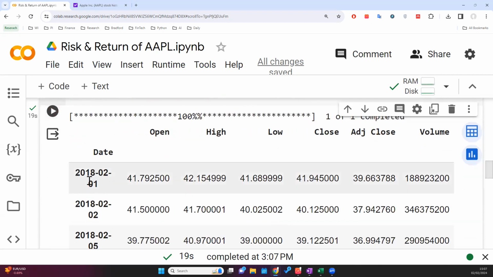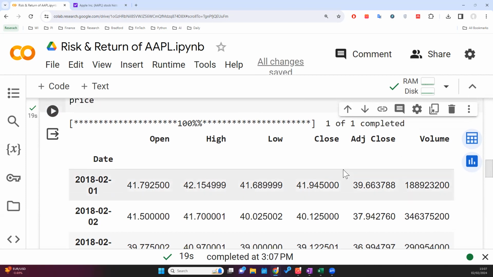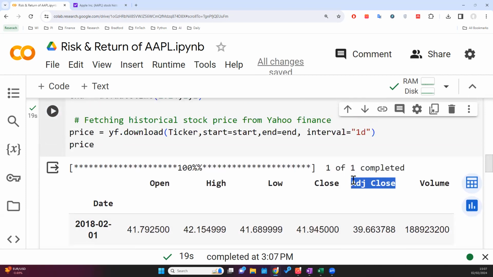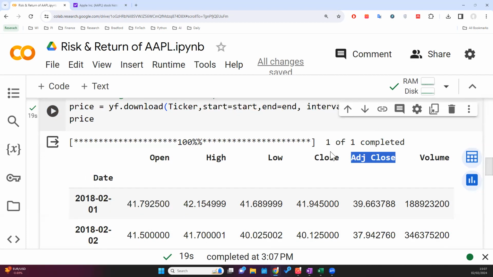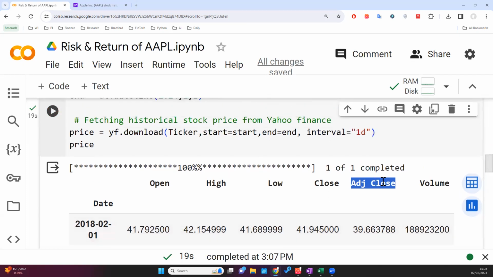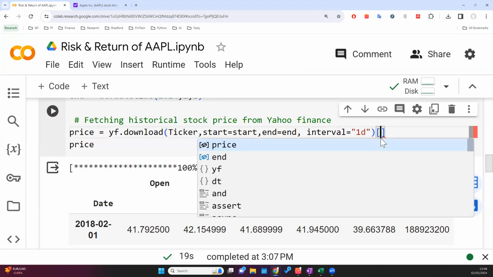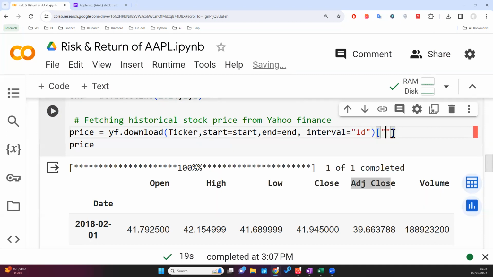As you see, we have got data from 1st of February 2018: open, high, low, close, adjusted close. But what we need is just the adjusted close price. So we have got a data frame, including rows and columns. We want to separate this column from this data frame. So how can we do that? When we want to select specific columns, we need to use square brackets.